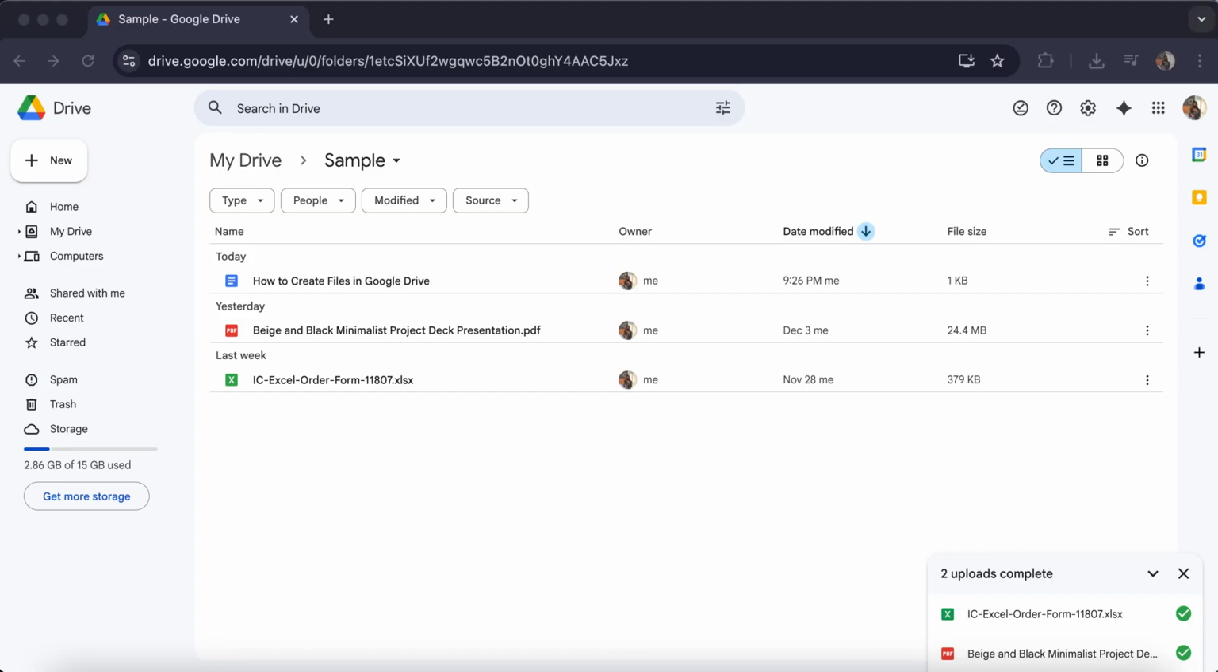And remember, once your files are in Drive, you can share them, move them into different folders, and access them from any device where you sign in. That's it. 2 reliable ways to upload to Google Drive using your browser.